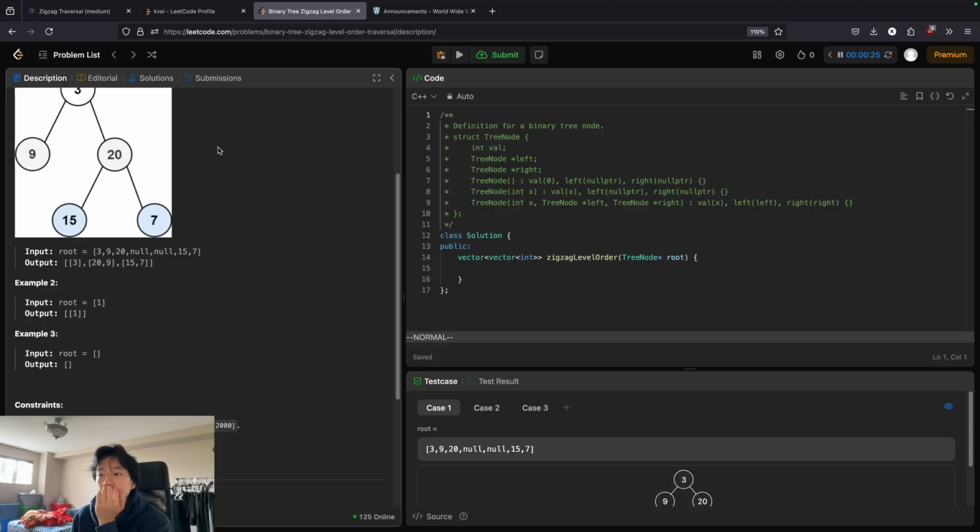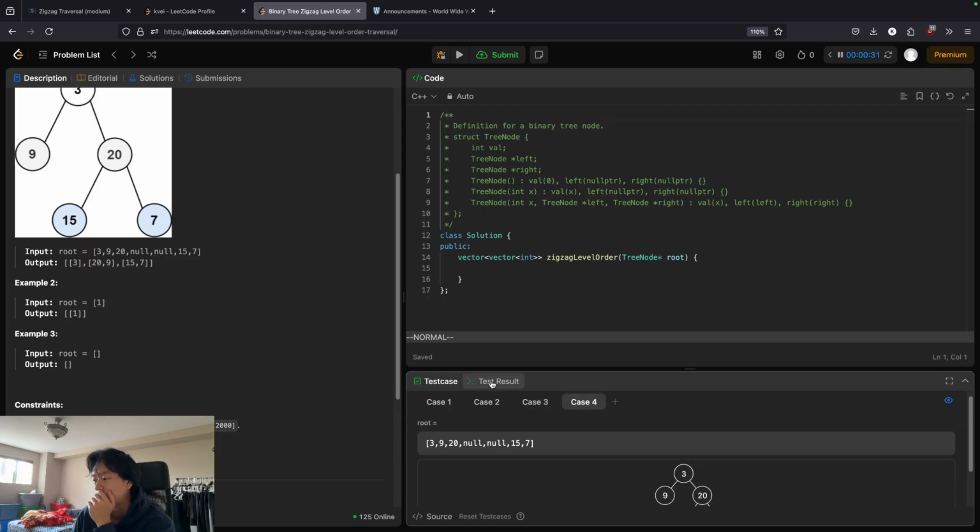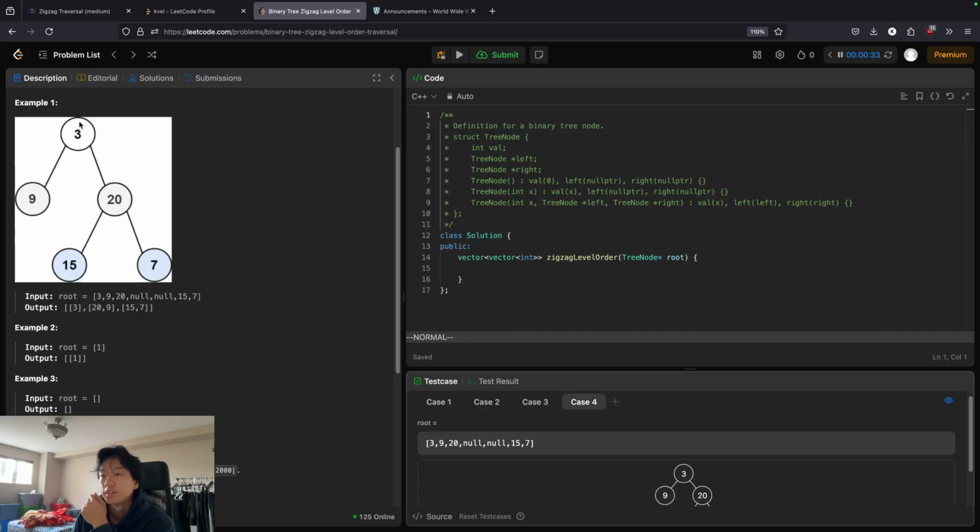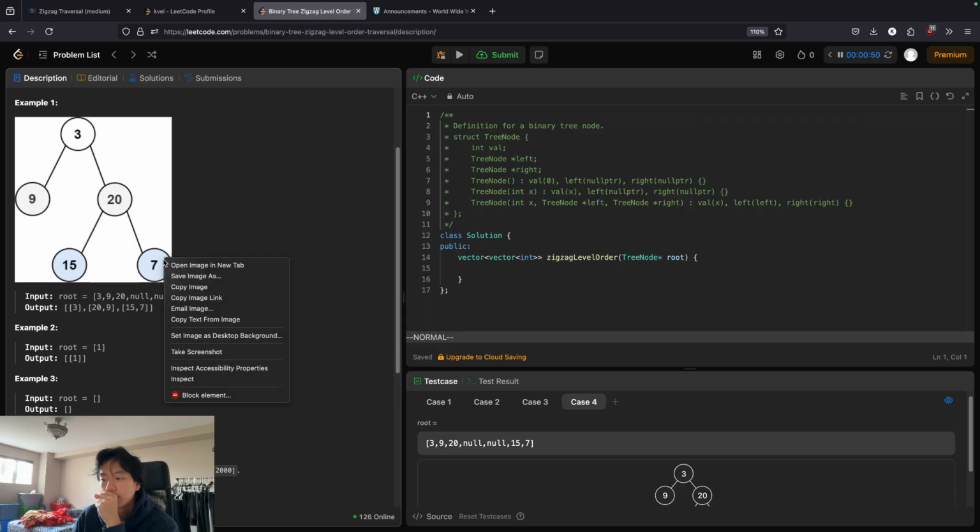So I think the easiest way to do this would be, actually no, but there's this case where we have 3, and then we'll go 20 to 9, and then we'll go here to see if there's any child here, I think, and we'll go here, and after this one we'll go from 7 to the right child, I'm pretty sure.